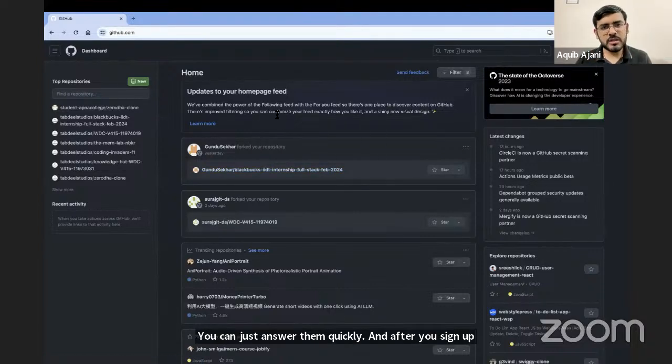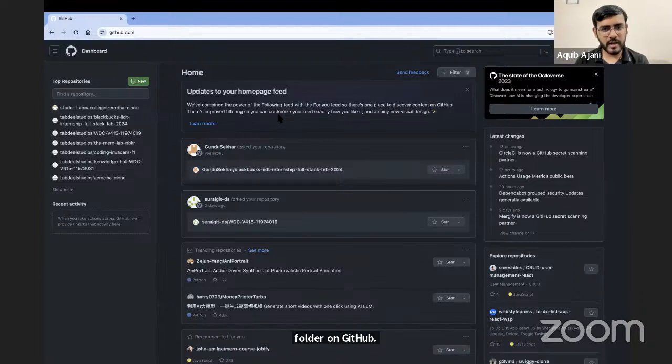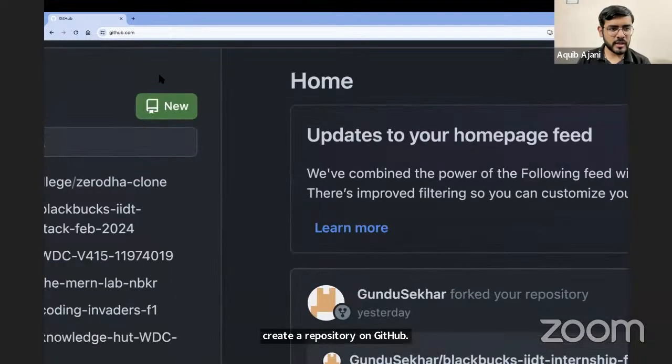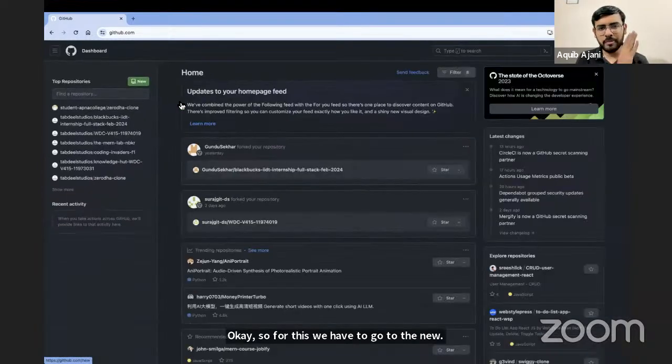Now, the first step is to create a new repository. So in simple terms, a GitHub repository is nothing but a folder on GitHub. Just like we create a project folder on our system, we create a repository on GitHub. Okay. So for this, we have to go to the new button. You can see it over here. It is on the top left. So we can click on the new button.